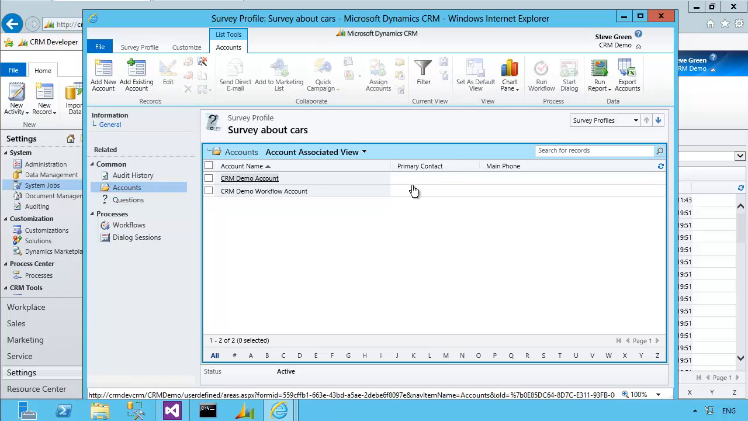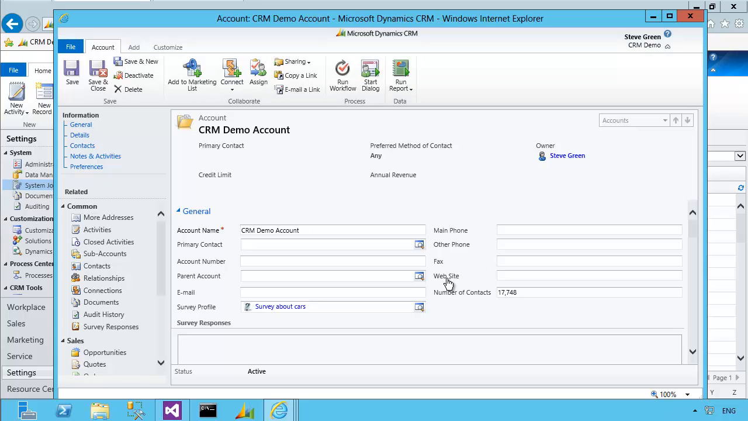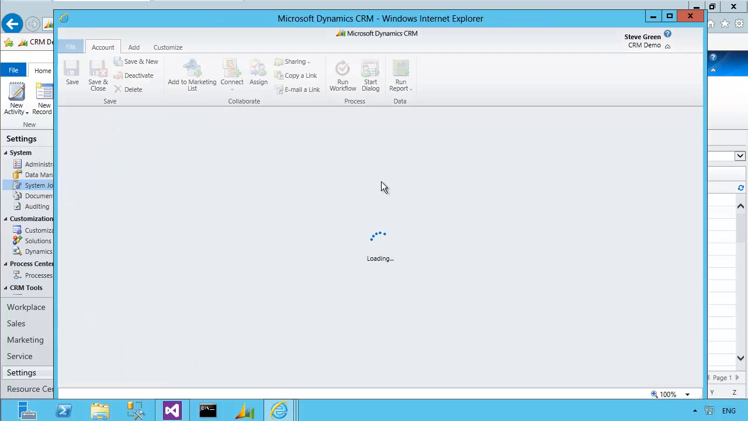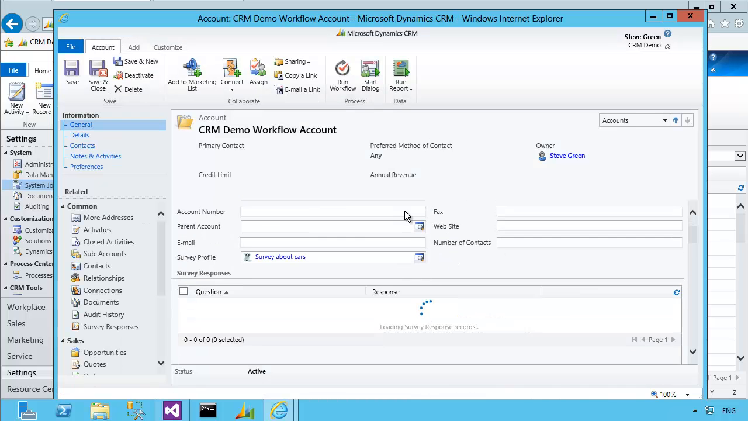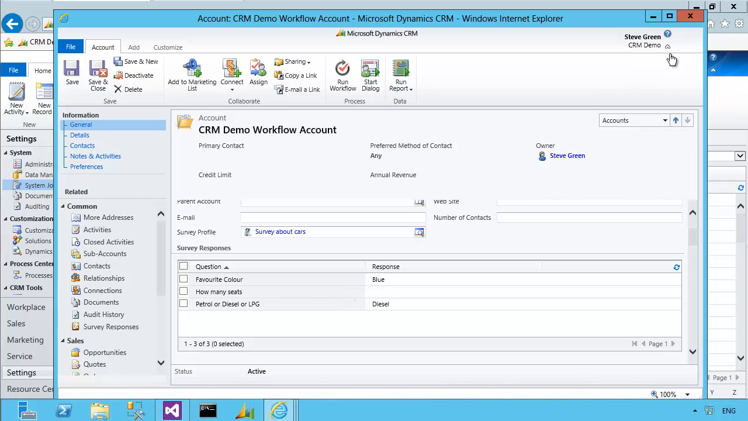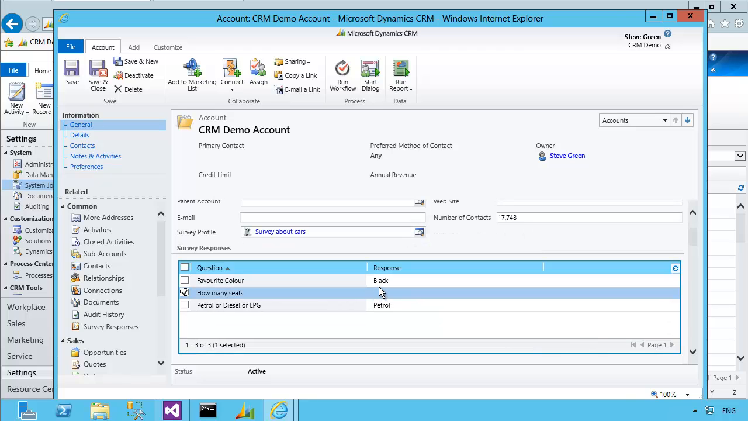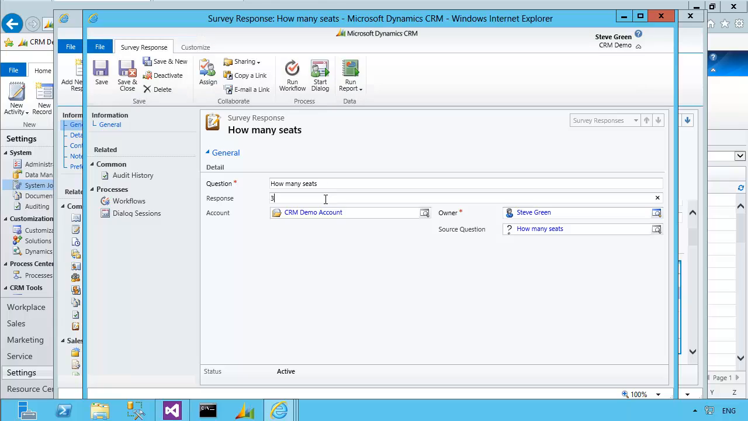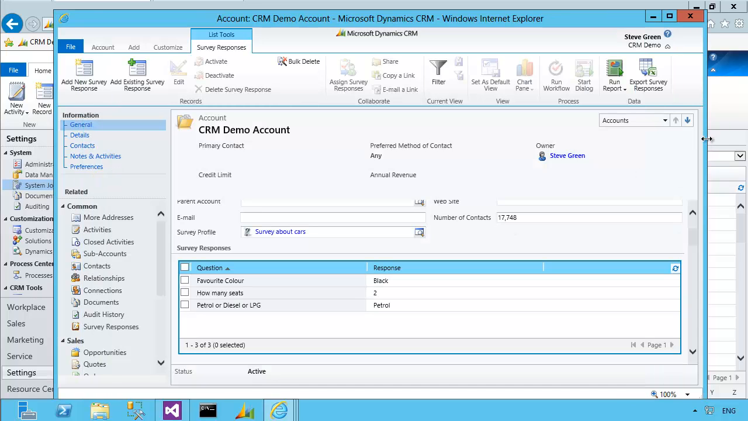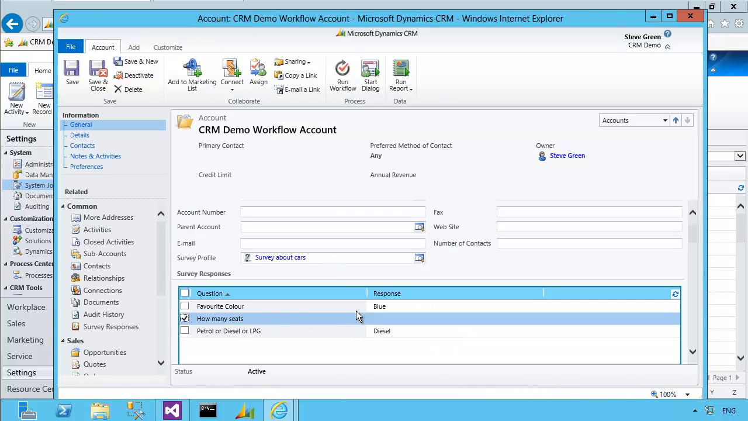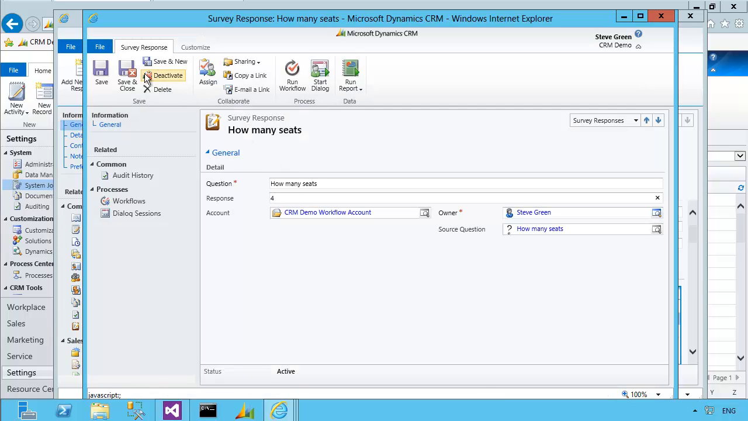If I go to the accounts and click on one of them, we should see, yeah, so now we've got the additional how many seats. If I go down to the next account in that list, again when the grid refreshes, we've got another how many seats, which now we can obviously populate. So McLaren F1 is interested in a two-seater black petrol car, and again the next account is interested in a four-seater.